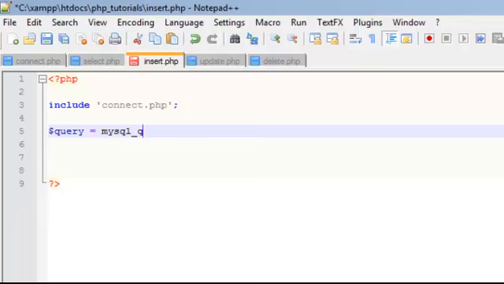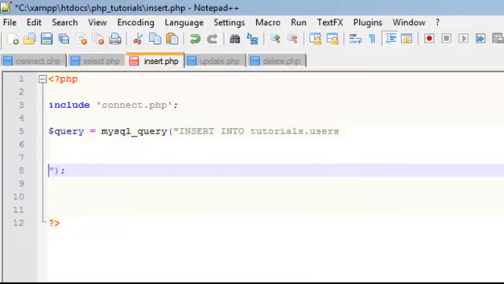So MySQL query, and then inside the double quotation marks, we're going to write INSERT INTO, and then where you want to send this information. So database tutorials dot users. And okay, so after that, what I'm going to do is come down a little bit.